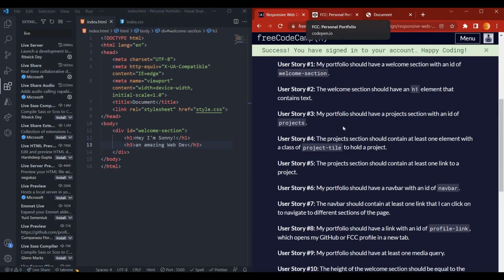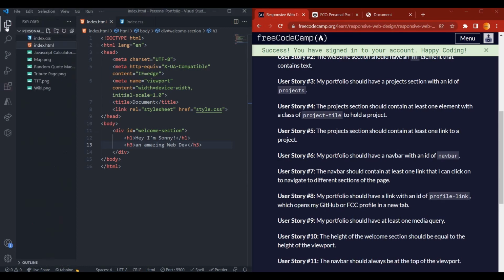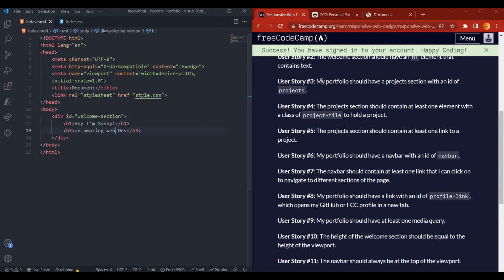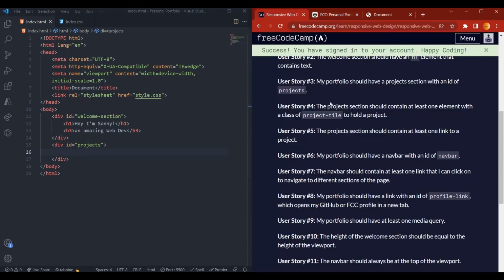Alright, let's get back to our FCC page. Number 3, my portfolio should have a project section with an ID of projects. So obviously it's talking about this section. So we're gonna create another div for the project section.